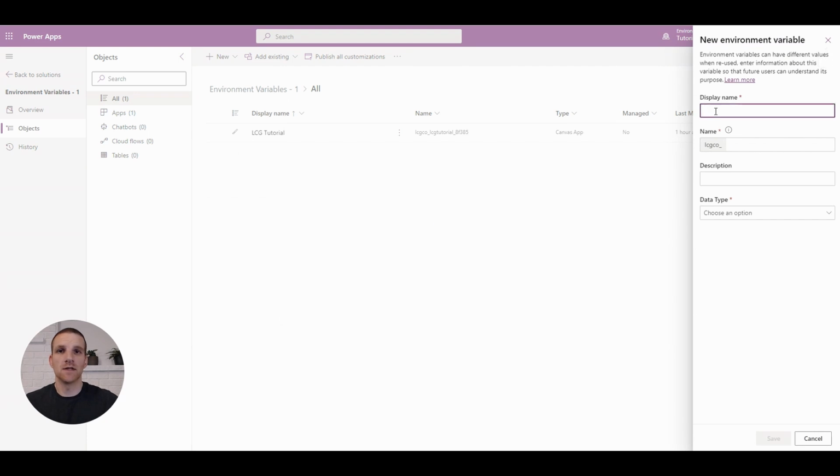So here you'll see the display name. You want to be as descriptive as possible. Since we just want to define what the current org we're in, we'll just say current org. And then here you can have a description, so if you want more context, you can do that here.